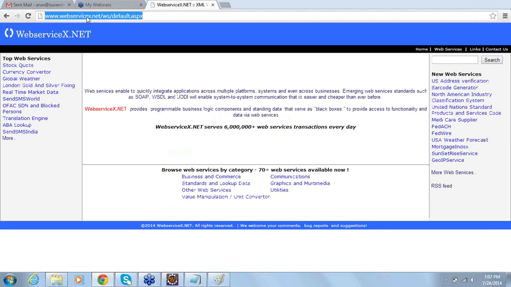Webservicex.net. So you have some free web services here. What is a web service? It's a piece of code which is available on the internet for consumption. You don't need to bother what programming language they use to develop it. You have a currency converter. I have no clue what programming language they used to write the currency converter.